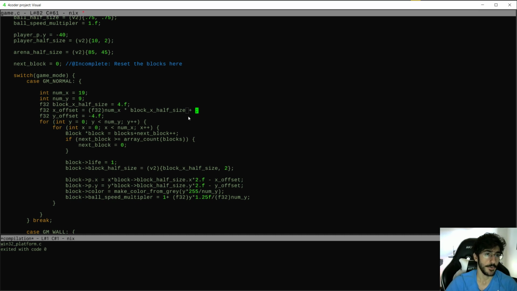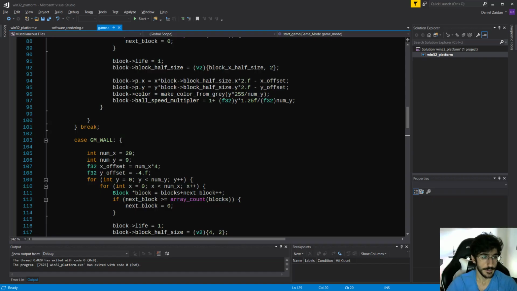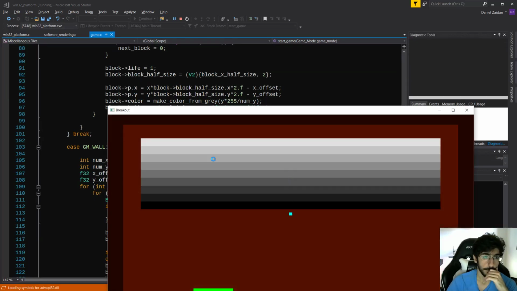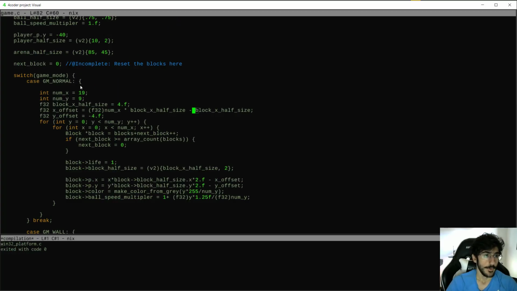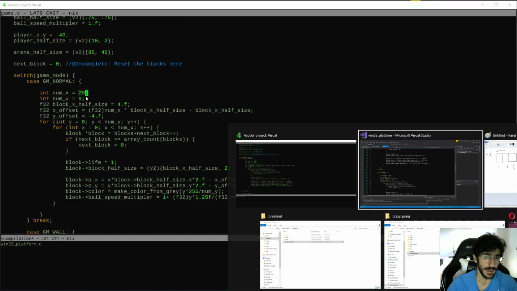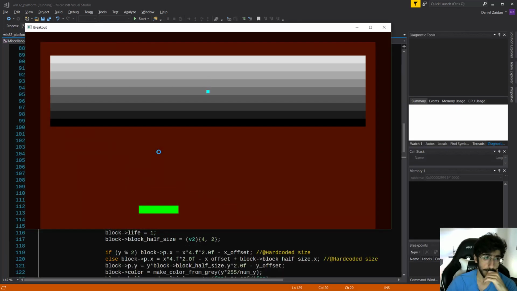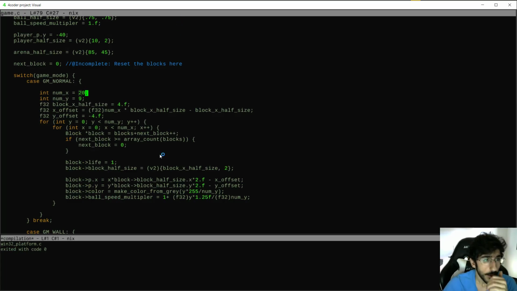Let's just hard-code it, plus minus this guy, just to see the result. Yeah, now it's centered. Now let's try an even number of guys. I'm not sure why. I have to think about that. Yeah, now it's working. Why do you have to offset by the block half size?